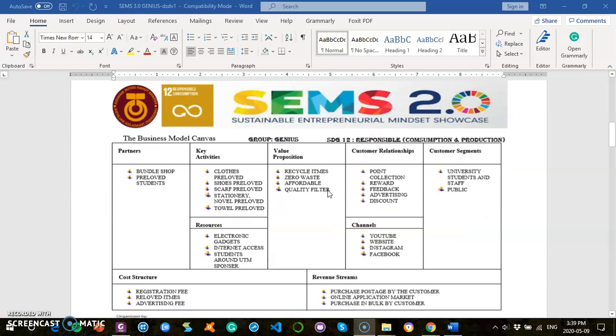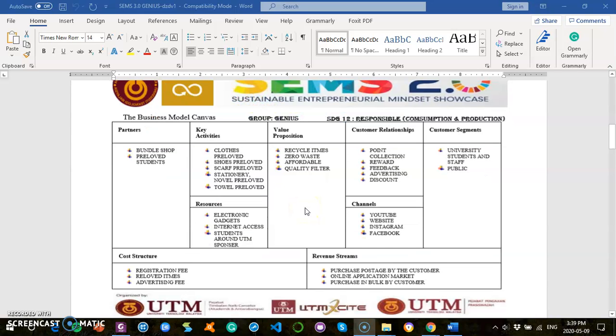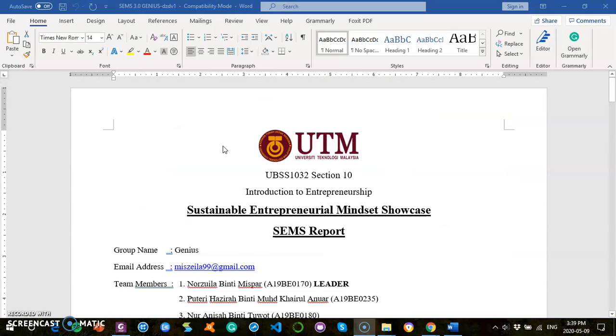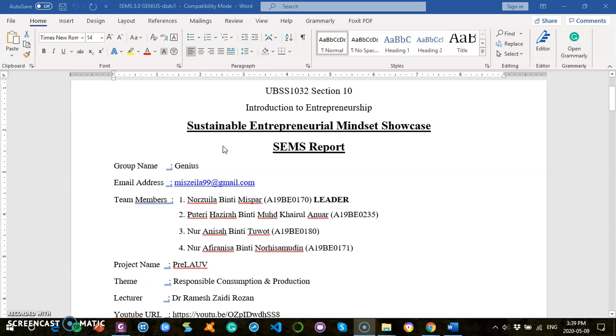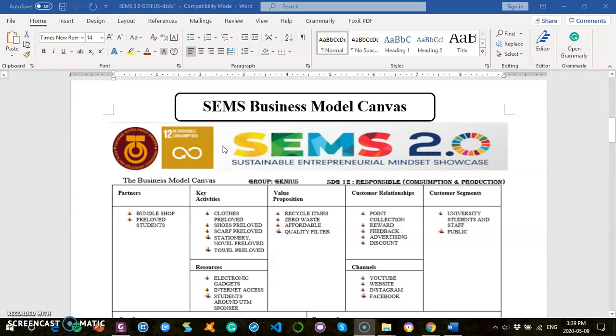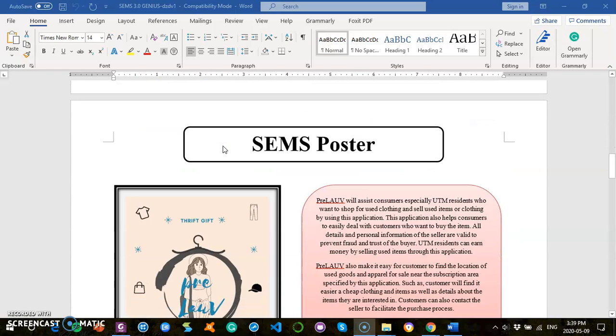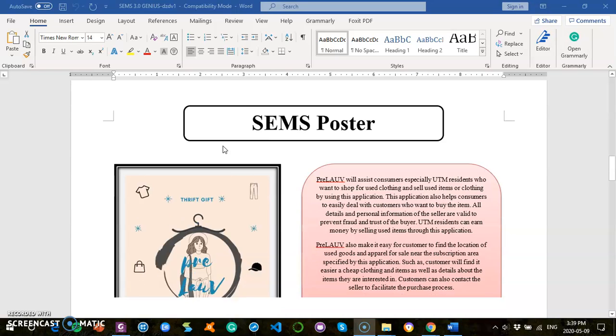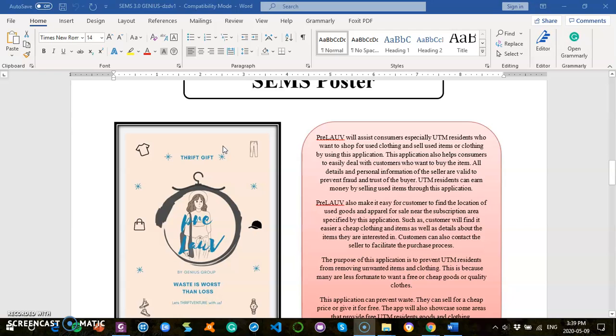Here the customer segment is students and staff and public, and the value proposition is recycle items, zero waste, and so on. Whatever is mentioned from the SDG, what are the problems in the SDG, how it becomes the idea to later convert into a business model canvas, should be mentioned clearly in the video. They also provide a SEMS poster.